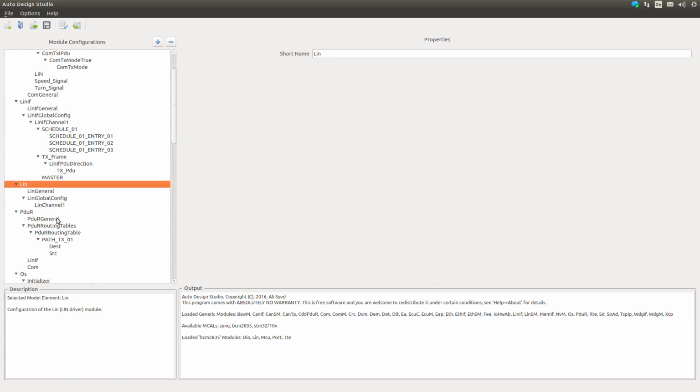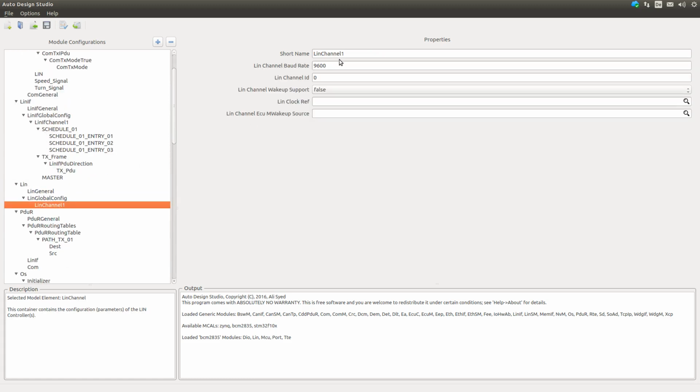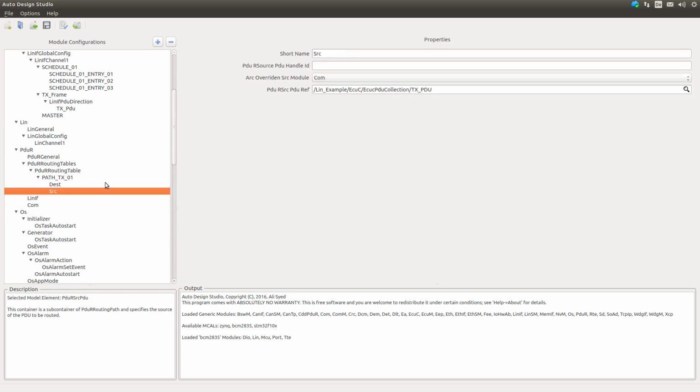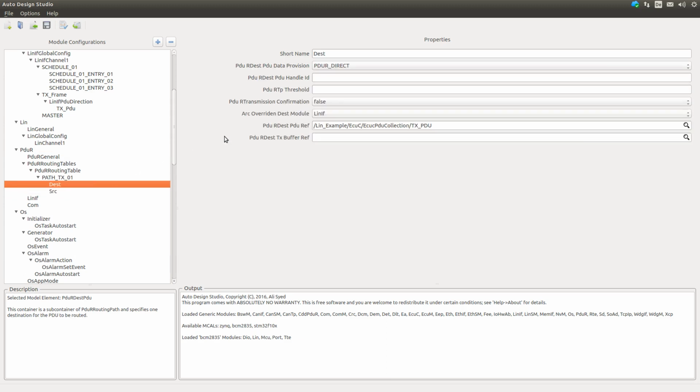In the LIN mcal module, we see that the channel is configured with 9.6 kilo baud rate and uses the channel ID 0, which is mapped in the Raspberry Pi mcal to UART0. In the PDU router module, we see that a PDU routing path is defined with source as the COM module and the destination as the LIN interface module.